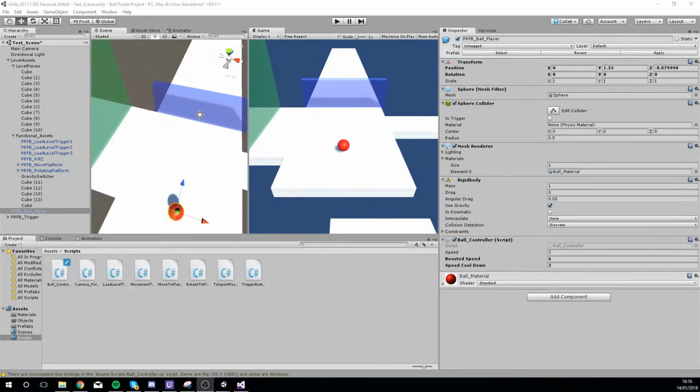Hey up, guys. So this one's an interesting one. This is like a countdown timer, or just a general timer, in terms of trying to complete a level in a predefined amount of time.